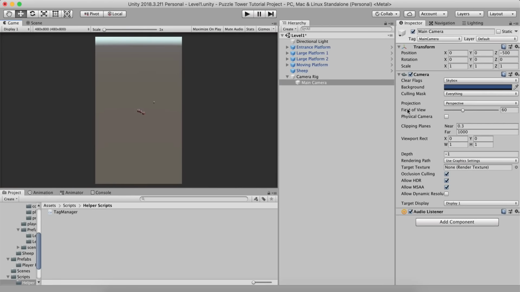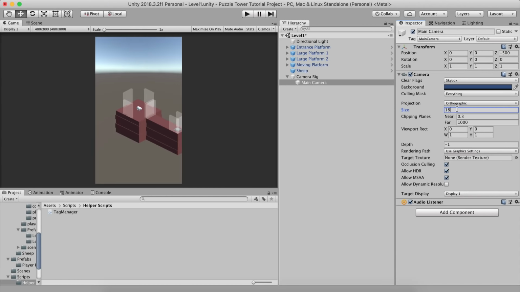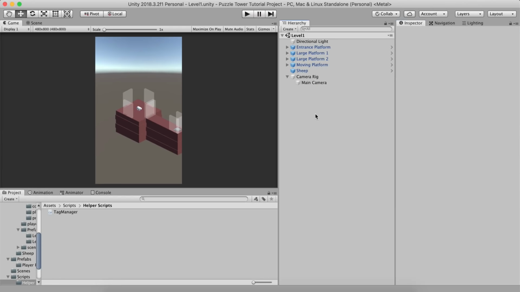But don't worry, we don't see everything. You see, it's too far away. What we're going to do is change the perspective to orthographic. So now we see it, as you can see. And the size, we're going to change from 5 to 18. And now we see it even better. So voila, this is everything we need to do.